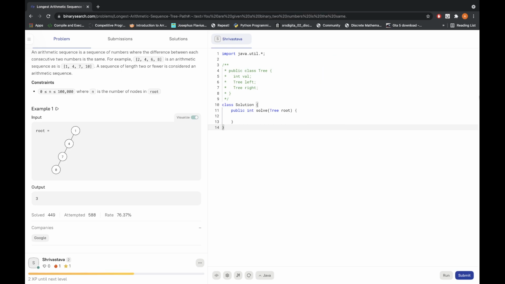So what have we been given? We have been given a binary tree, with node structure as value, left and right. So what all do we need? First we need to handle some of the edge cases.